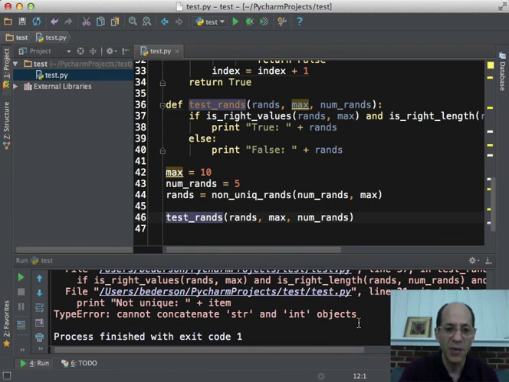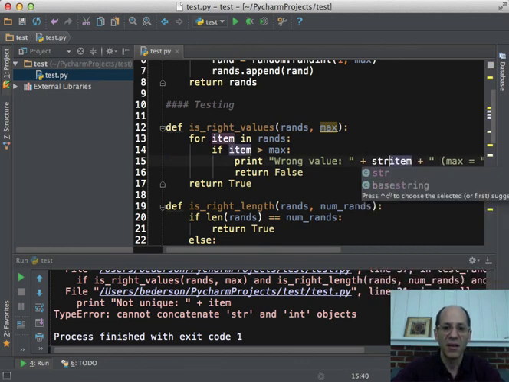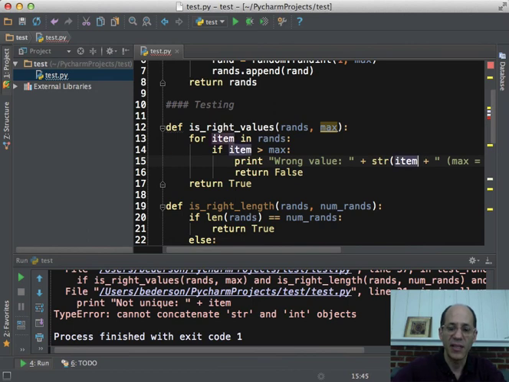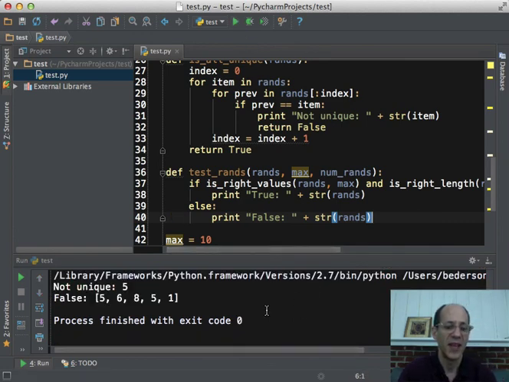Okay, we have a problem because I have the same bug I have had before, which is that you cannot concatenate strings and integers. I do this all the time. So what we have to do is go back to all those print statements we just made, and every time we printed an integer, wrap it in the str function. Try again, and there we go. Not unique, 5. Sure enough, false. 5 is duplicated.